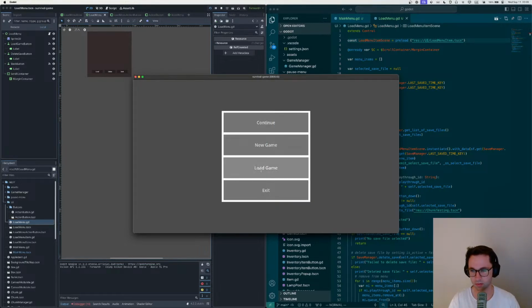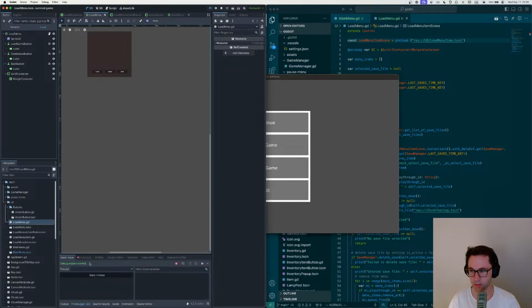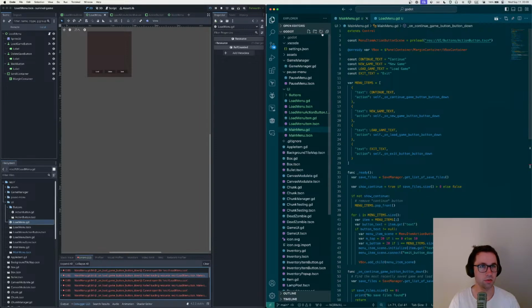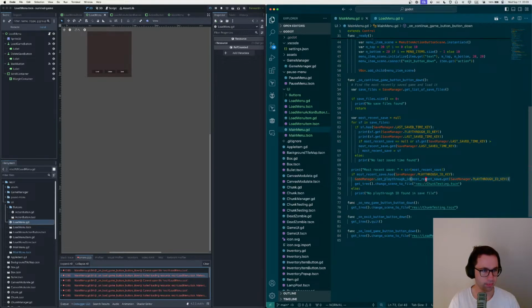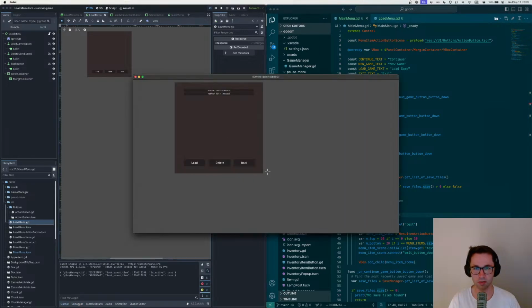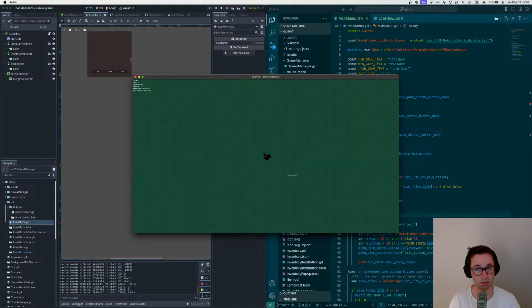Particular load game is not working. What's the debugger saying? Errors. Fail to load, res load menu. Is this the main menu here? Okay, yeah, I'm doing manual stuff here, which isn't ideal. There probably should be a better way to load the menu than just changing the scene to the file, but that's okay. Let's see if this works now. It does. Does this work? It does.